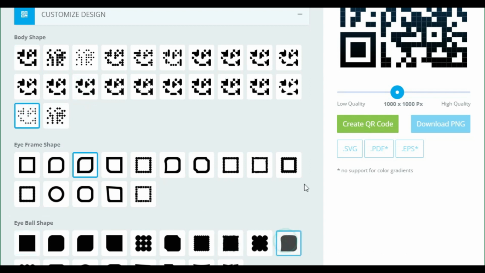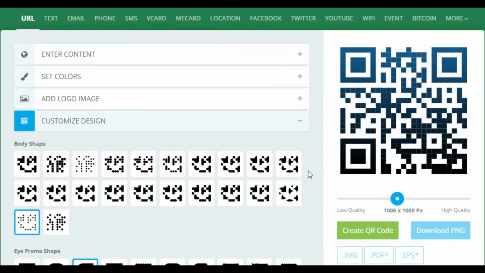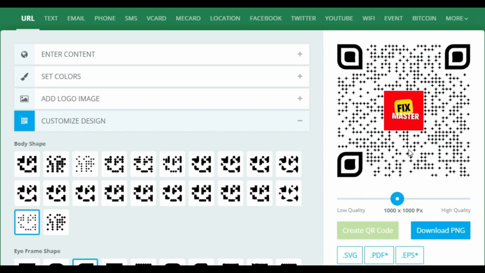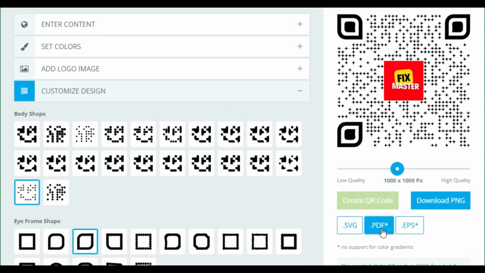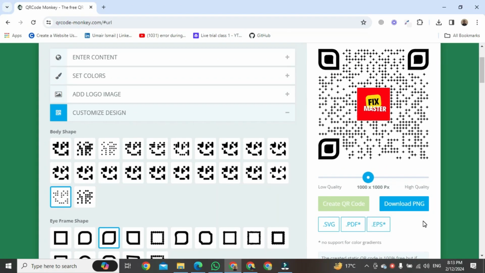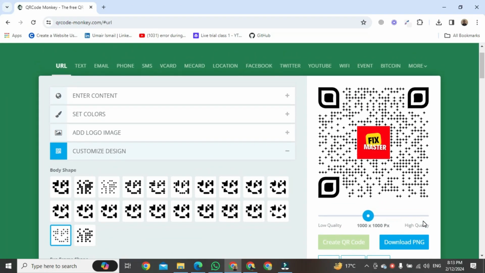And then scroll up right here and here you will see a button of Create QR Code. Click on it. After clicking, your code will be created and on the right side of that button, you will see a button of Download PNG. You can easily download it as PNG, SVG, PDF, or EPS. That was a way to create a QR code for a website link.